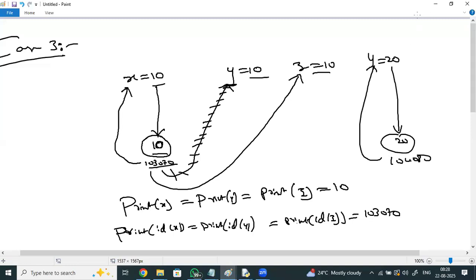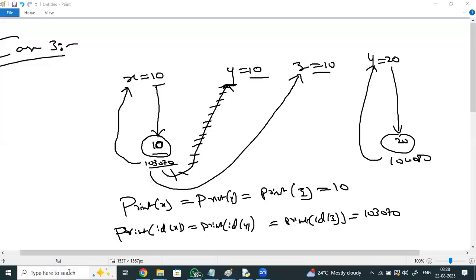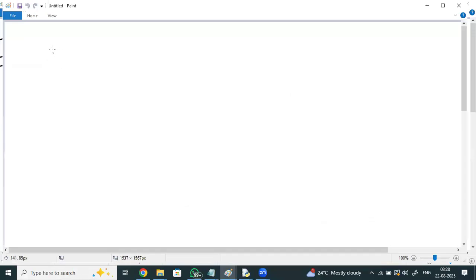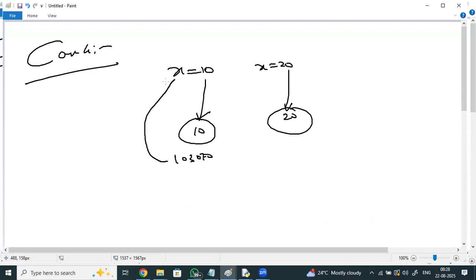Yes. Now observe this case 4. In case 4, I want to take two variables. I'll take x is 10, x is 20, x and x only I will take. For 10, one object gets created. For 20, one object gets created. It is going to have some address. That address is given to x. It is going to have its address. That is fine. Up to here it is fine.